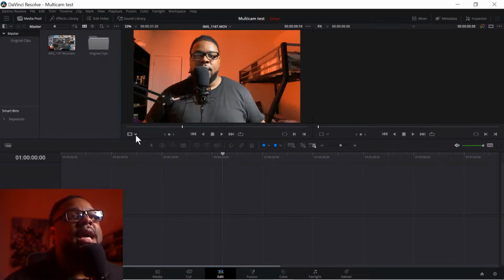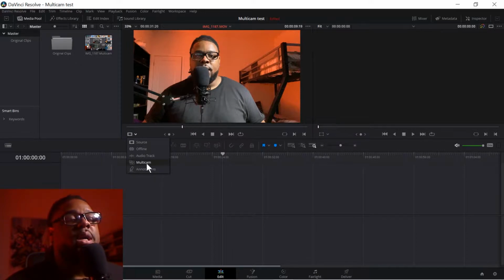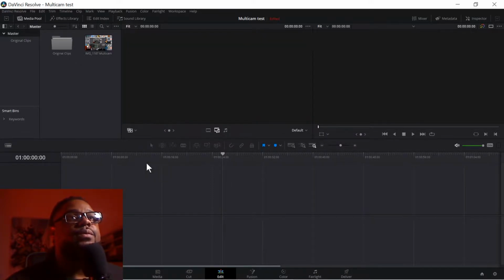Now, once you click create, you're going to see the original files here. And then you go back to master, and this is your multicam. That's why it says multicam. Now to see multicam view, what you want to do is click this drop down right here and go to multicam.